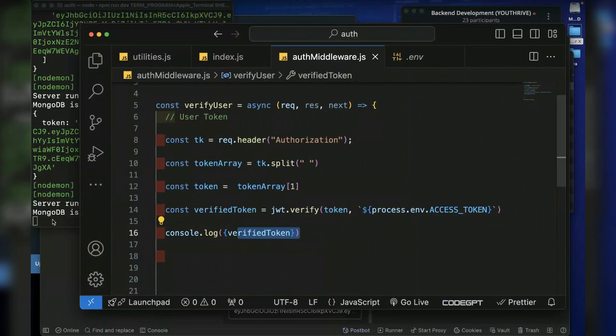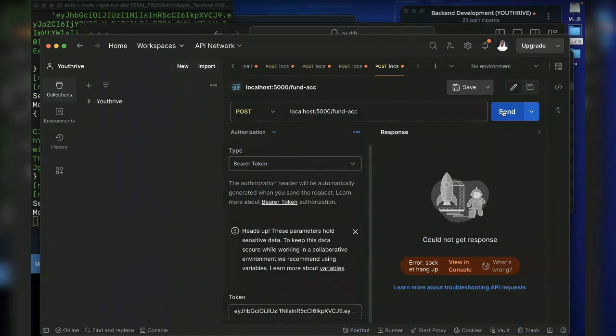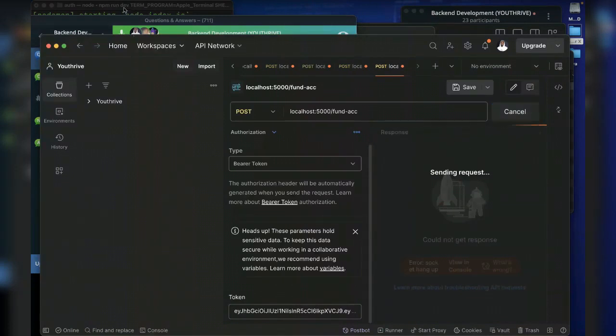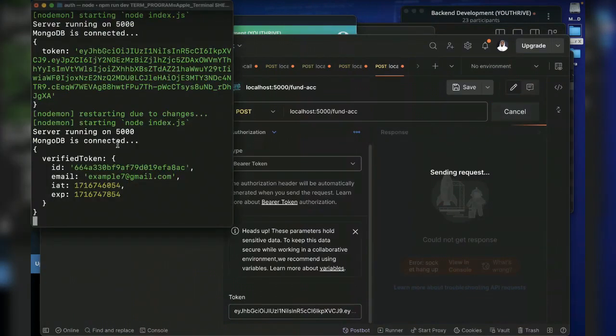So what I would then do is come back again. Let me see, do I have any question? Okay, none. So I will send it again. It's still hanging. It means that it did not crash. I will check. Now you see it is getting us the verified token. It's giving us the ID of the user. So now we see the user's ID and we see the user's email. Now these were the two things we used to generate that token.